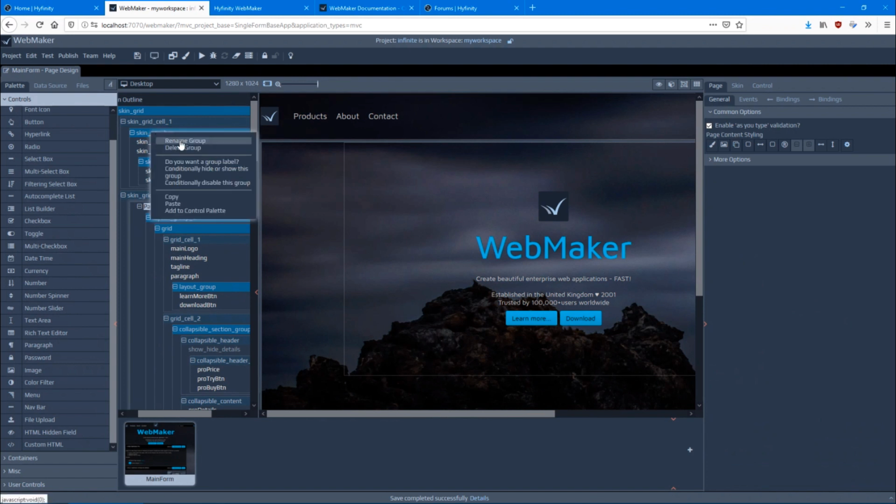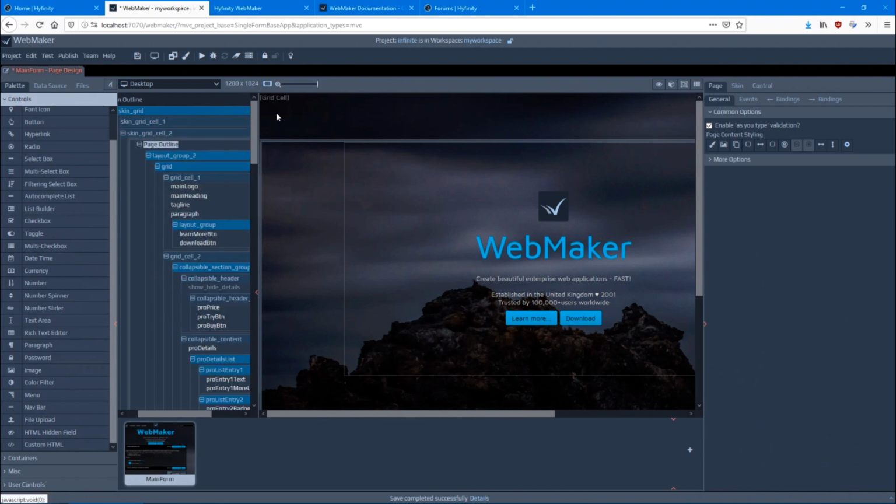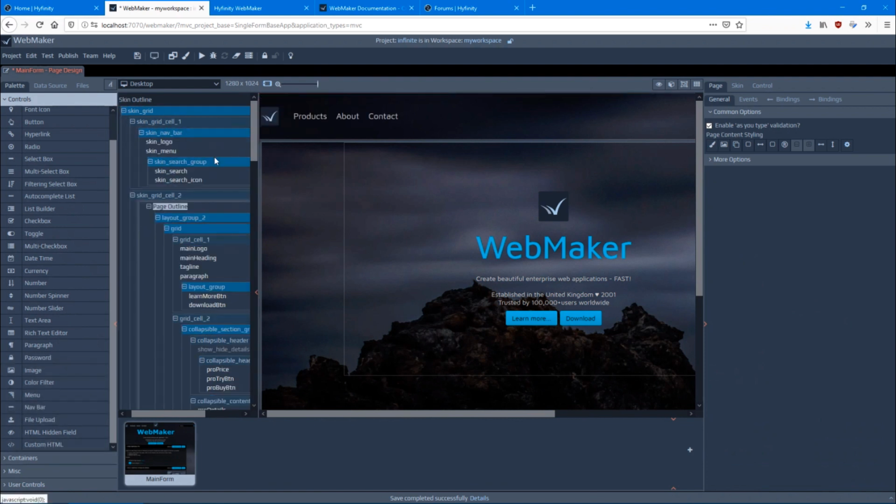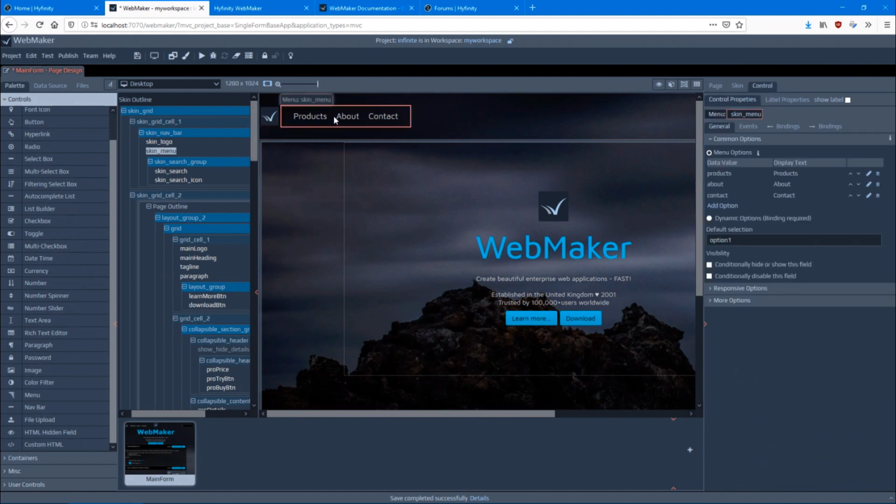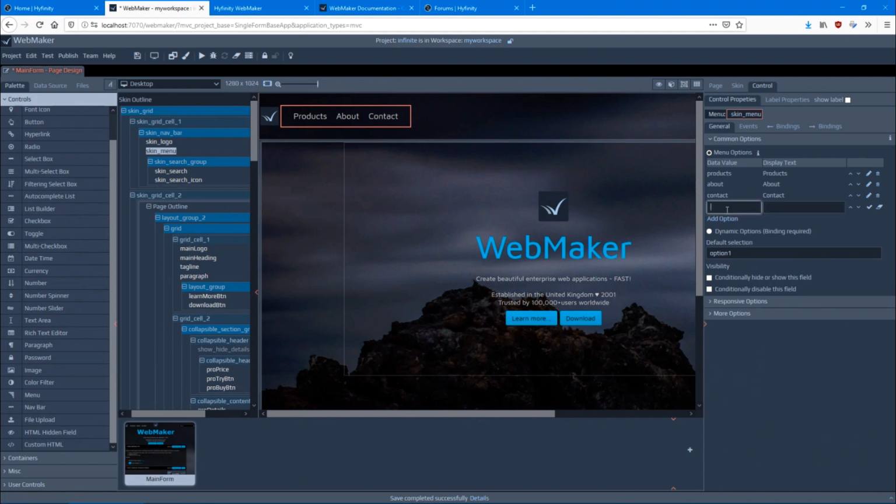So as an example, we could delete that out. So we're saying, oh, skin nav doesn't have that content. We could easily drag that on. And you see that gives us all of that information in one go. And we can then fine-tune it, so we may not want products, about, and contacts to be the options, or maybe we need an additional option on there.